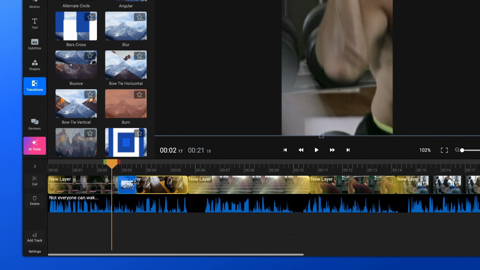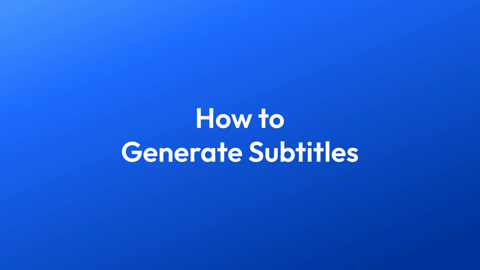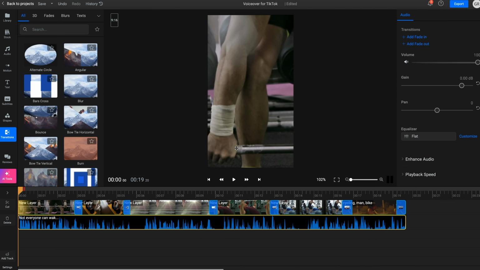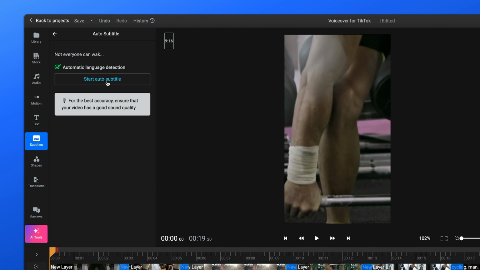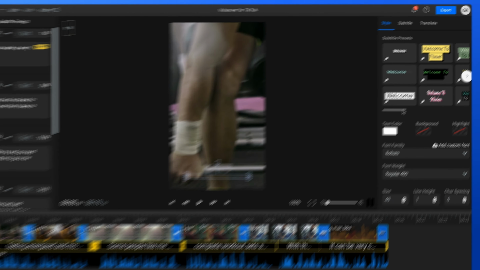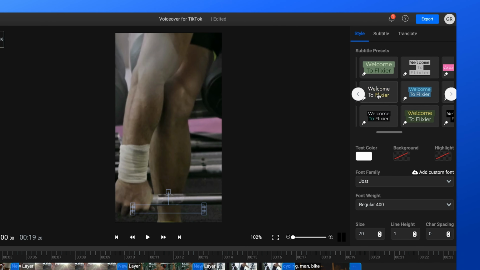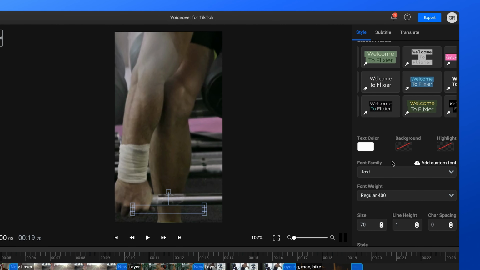Another cool thing you can do to increase viewer retention on your video is to generate subtitles. With Flixier, you can generate subtitles automatically and customize them in just a few seconds. To do this, go to the Subtitles menu on the left and choose Auto Subtitle. After your subtitles have been generated, you can customize them using the right-hand menu, which allows you to pick an animation, font, size, and choose from a number of preset options that will make your subtitles pop.